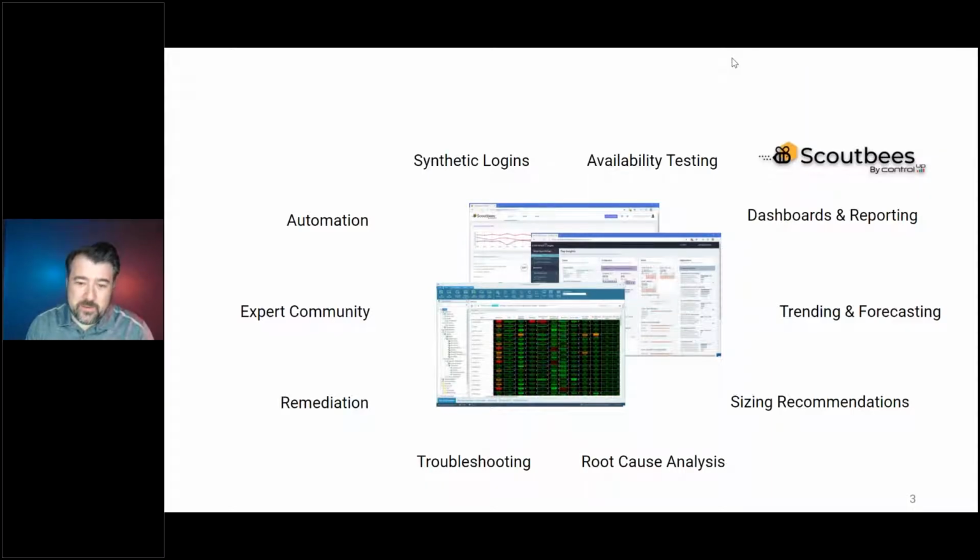So a little bit about what we do. You can kind of see from the text here that we encompass a lot of different things in our monitoring and management solutions. So from synthetic logons and availability testing with Scoutbees to automation and leveraging the expert community and remediation with the ControlUp real-time product, and then going into the troubleshooting, root cause analysis, sizing, recommendations, trending, and forecasting with the ControlUp Insights product for the historical monitoring piece. We offer all of that and more.